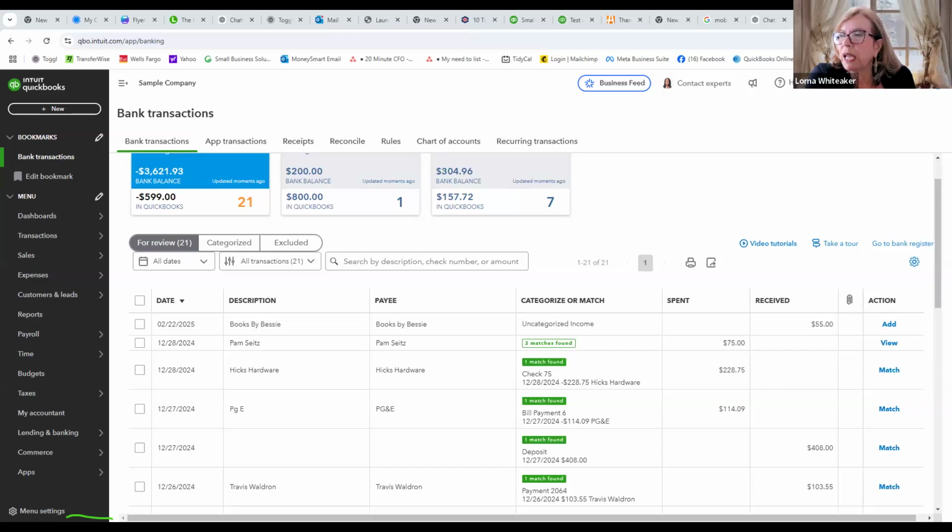Can I transition from Wave to QuickBooks? Maybe, maybe not.